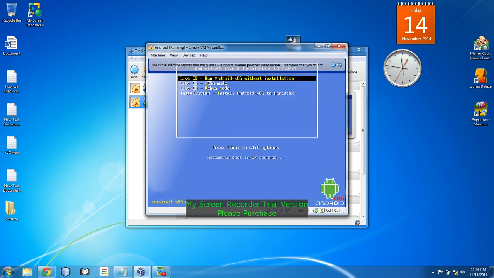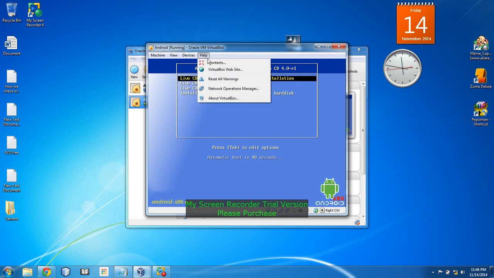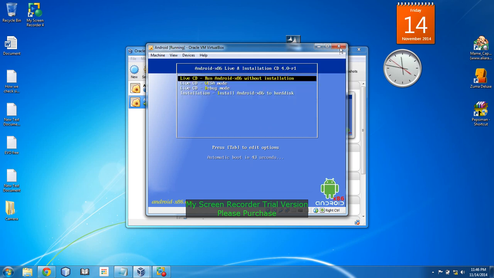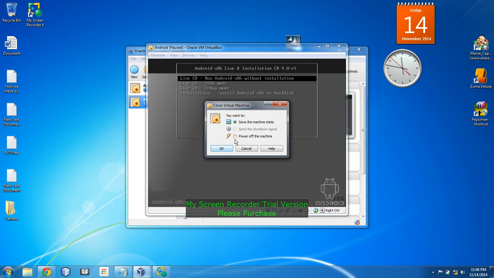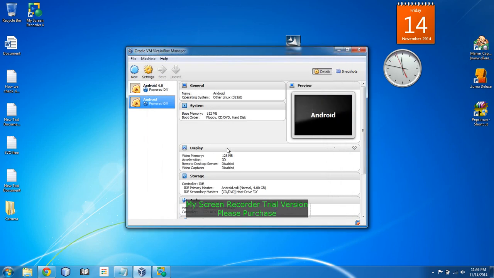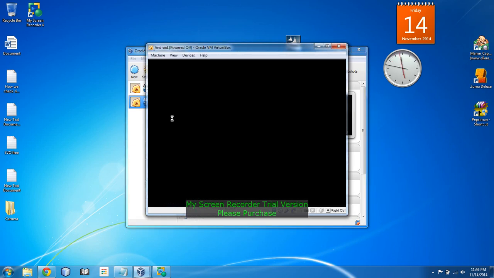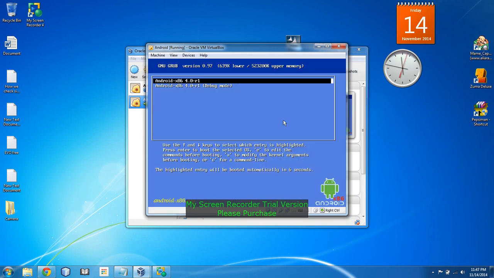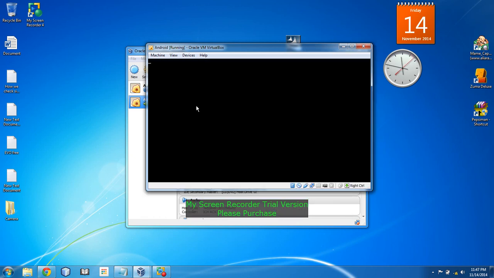Now this window appears again. To run it, click on Devices. Here remove the host drive and power off the machine. And now start it again. Start it once more, and press enter.